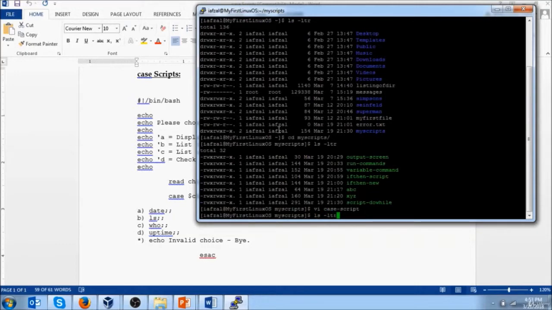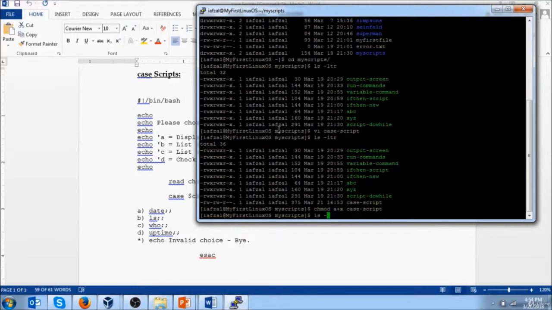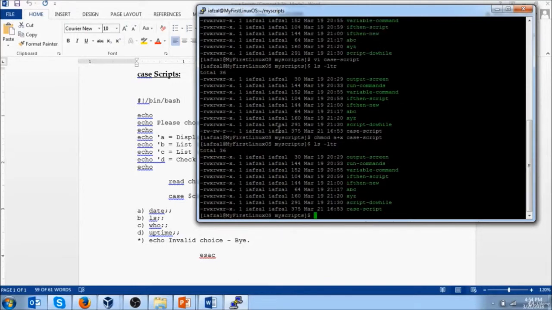Do ls -ltr. This is still just a file, not a script, because we have not assigned executable permissions to it. To assign executable permission, chmod a+x, for all: user, group, and others, and the name of the script is case script. Verify it has all the permissions. Yes, it does. Now we're going to run the script by typing ./case script.